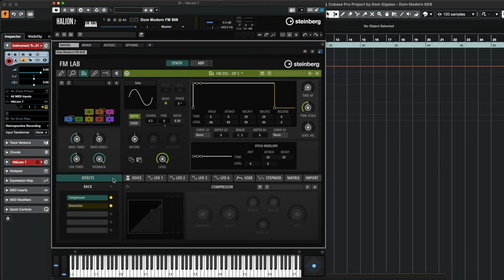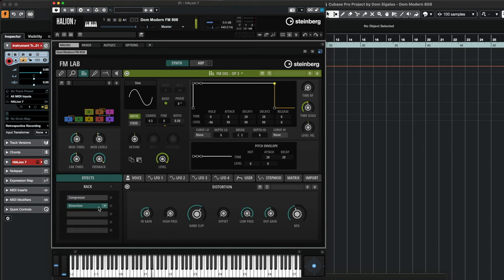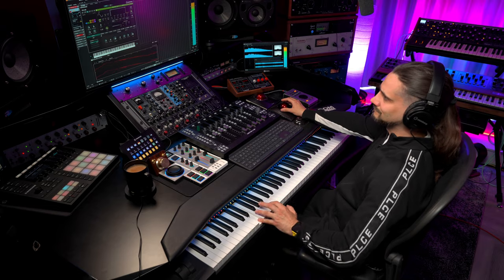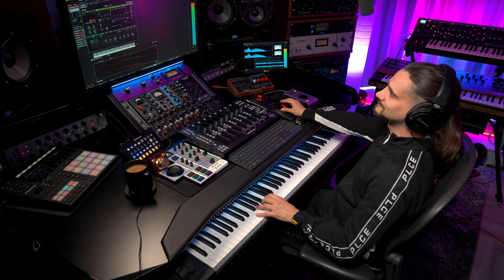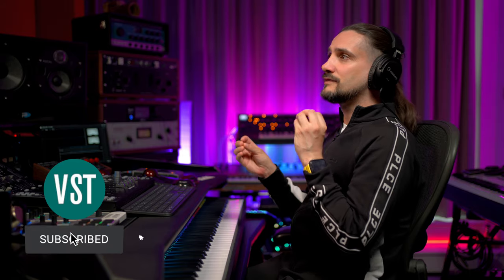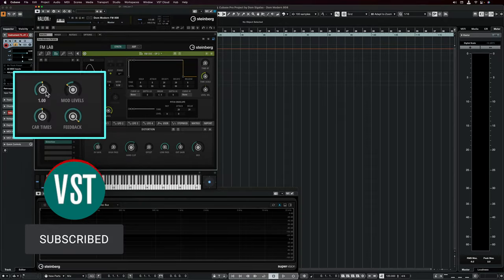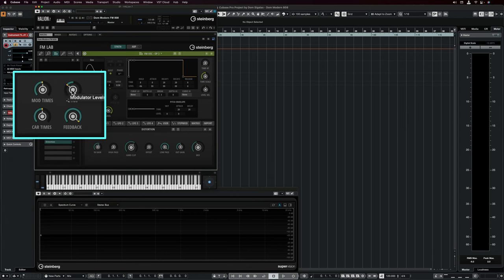Now the last thing I'm going to do is go to my effects here and add a little bit of compression. And a tiny bit of distortion. And with the FM Lab and the FM Zone in HALion 7, I have total control over my mod times, my carrier times, and my modulator levels. So, for example, if I want to change the sound of my 808, it's very easy to do.